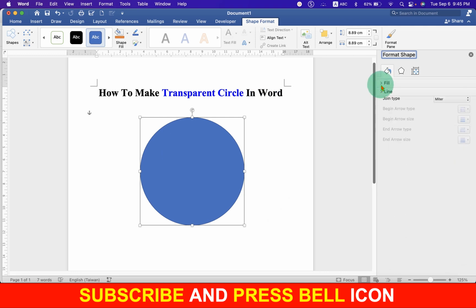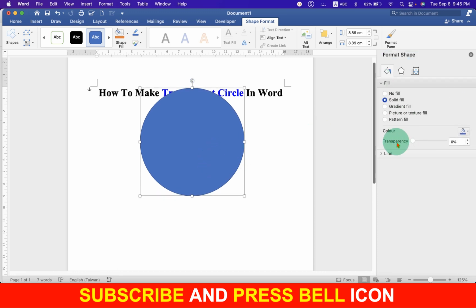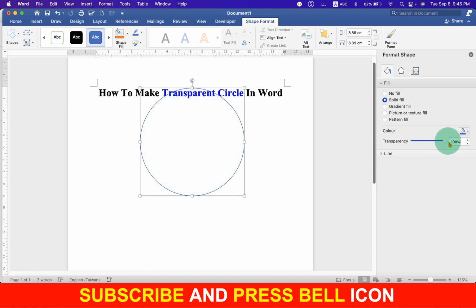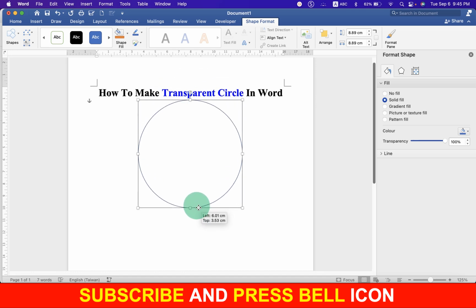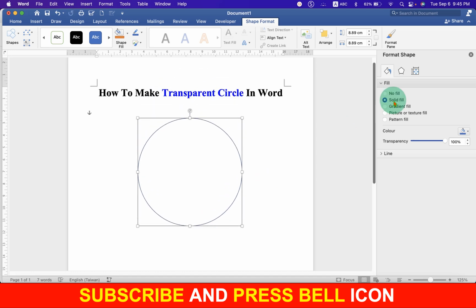Now you will see the option fill here. What you can do is use this transparency slider to control the transparency of the circle. So if you click on increasing the transparency, as you can see the color is fading, and if you select the option 100% on transparency scale, the circle will become completely transparent. Or you can also use the option no fill if you don't want to use the slider.